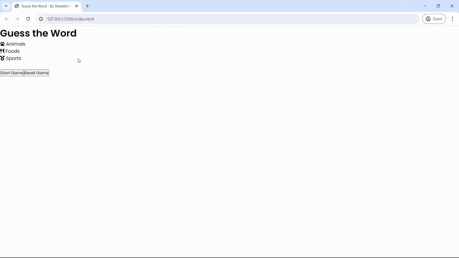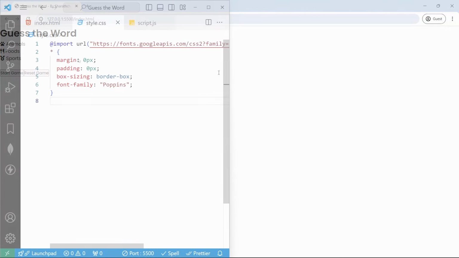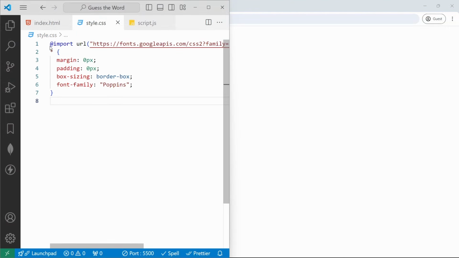For that we need to jump to the style.css. I have already added the import URL of font family Poppins. Along with that I have added the asterisk. This means a global selector. This will help us to reset the margin to 0, padding to 0 and box-sizing border-box, font-family Poppins from an import URL.